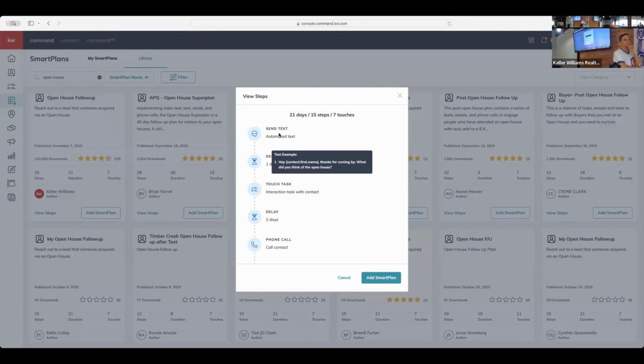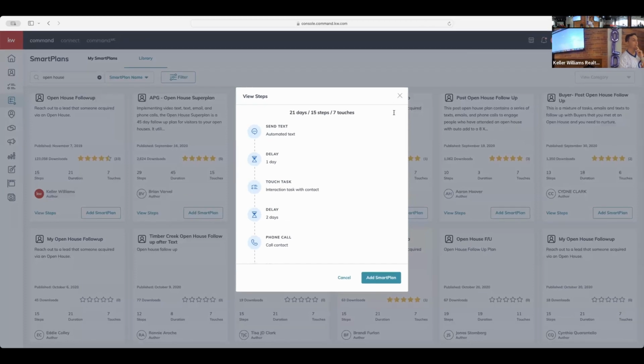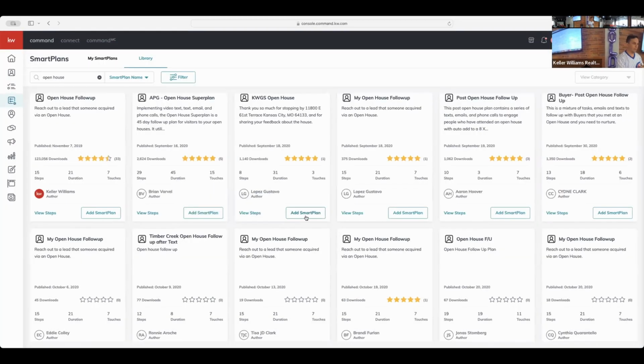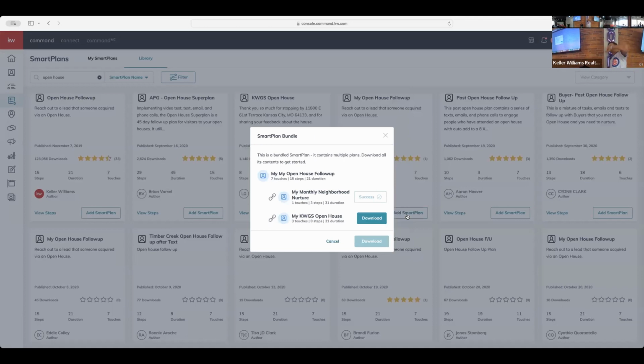All right. So now, let's just say we want to add this one here. To put it in our personal library, hit add to smart plan. What this is going to do is show you that it may be tied to other smart plans. So when one smart plan starts or ends, another smart plan begins. So this is connected to the neighborhood nurture, and whatever this plan is. So they're all connected. You can download them all at once.